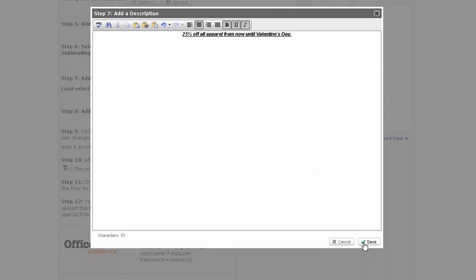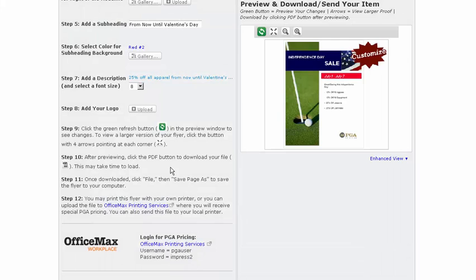Once I'm done, I'll go ahead and hit save. And then next I'll need to select a font size for it. So 8-point font is really small. You have a big text area here, and I only put a little bit of text in. So I'll bump it up to 18, which will fill the size much better.